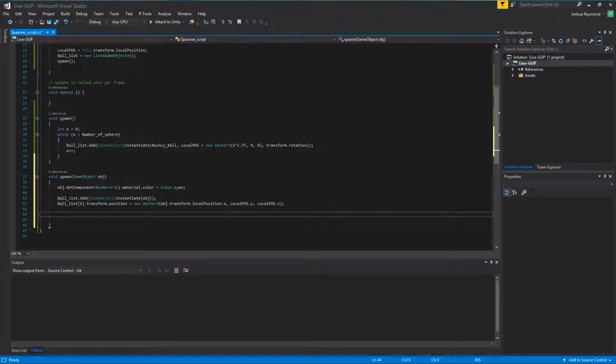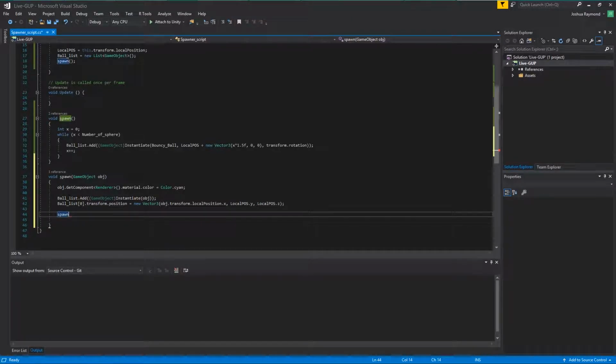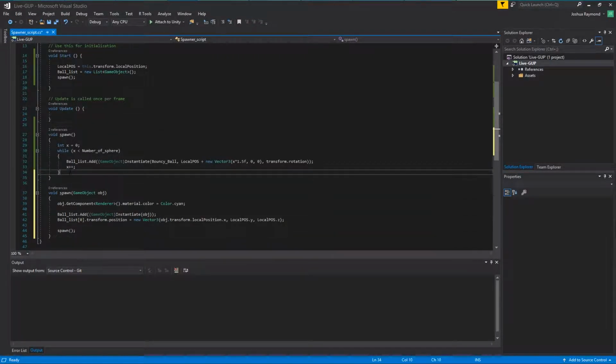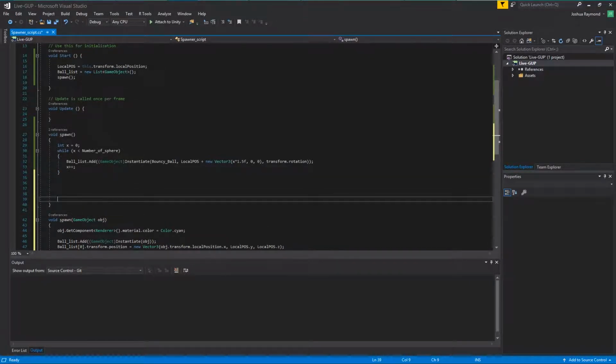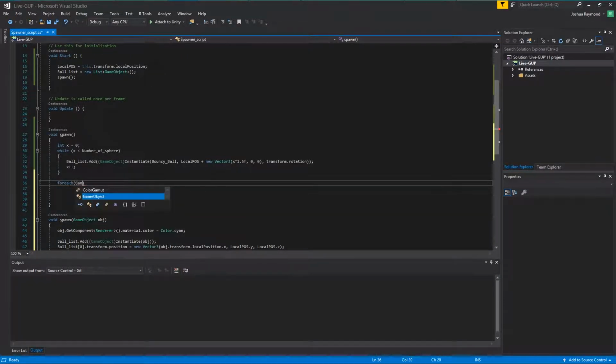And then we need to call our spawn script. There we go. Oops, sorry, that's the method. Here we are. So, in order to make that genetic, we need to actually change what happens here. And to do that, we're going to need a material. So we're going to do for each game object ball in ball list.